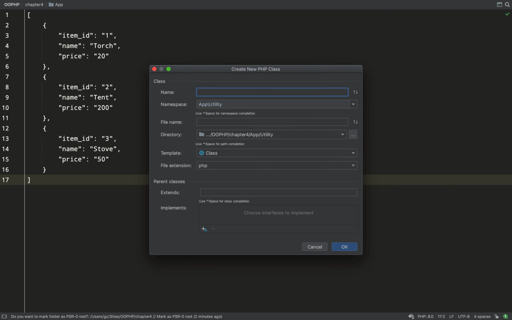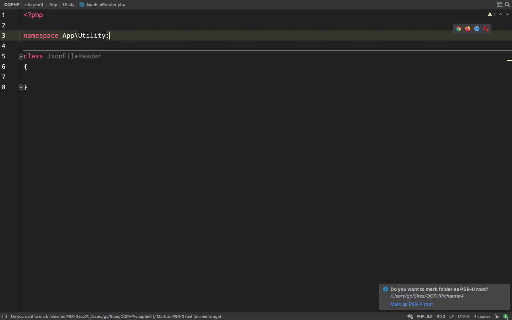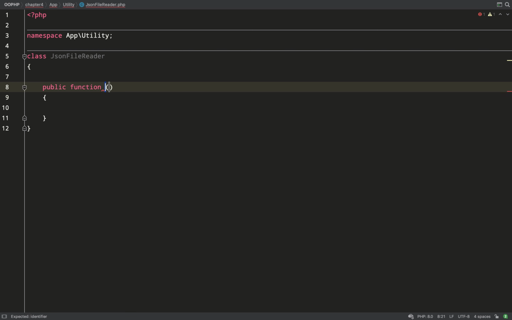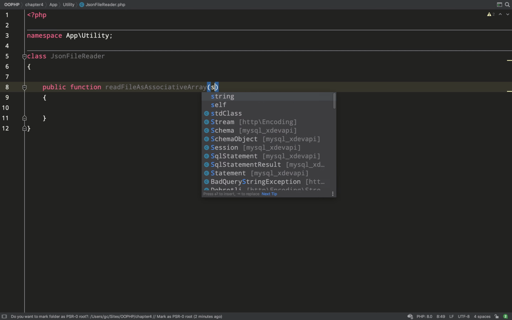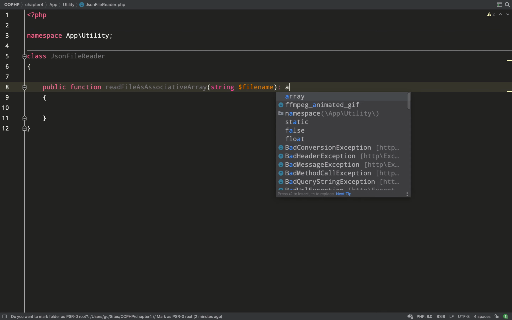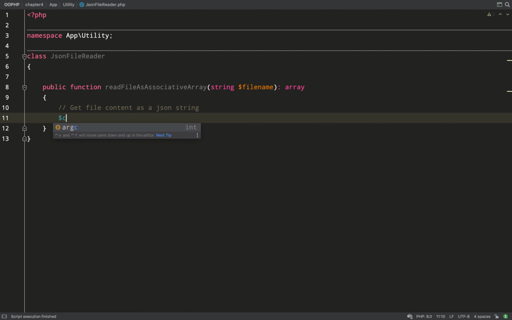In my chapter 4 folder, I already have a folder called utility. If you haven't followed the previous lessons, just create that now. Inside of there, I'm creating a class called JSON file reader. And believe it or not, this is a utility class which is going to read JSON files. So I'm just going to add one method, and it's a public function, read file as associative array. It will take a string file name as the single argument, and it's expected to return an array.